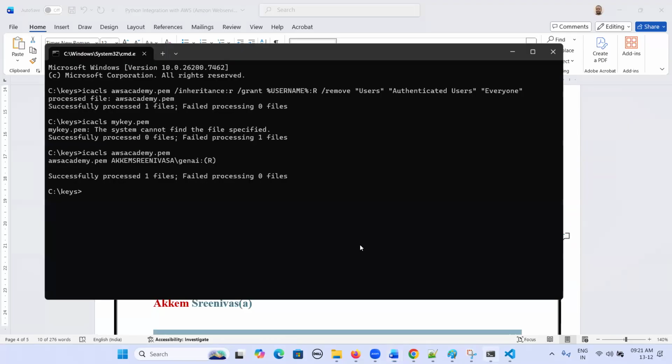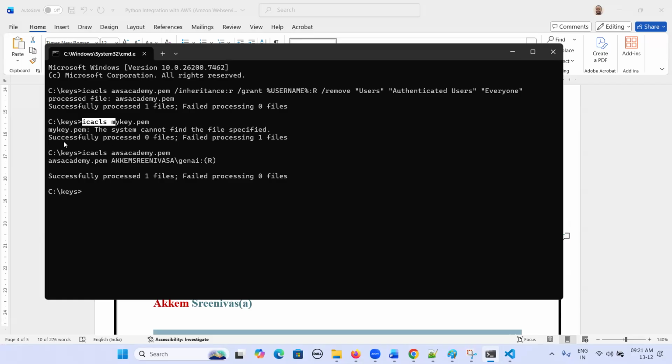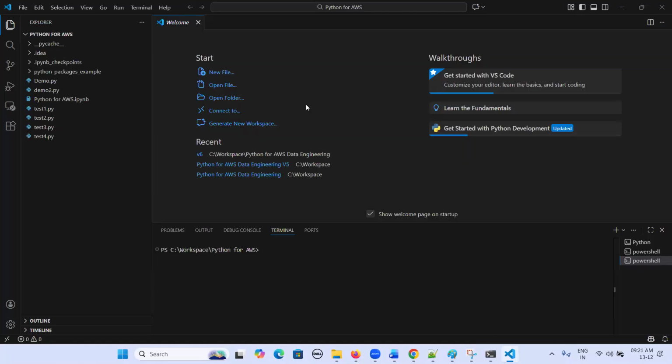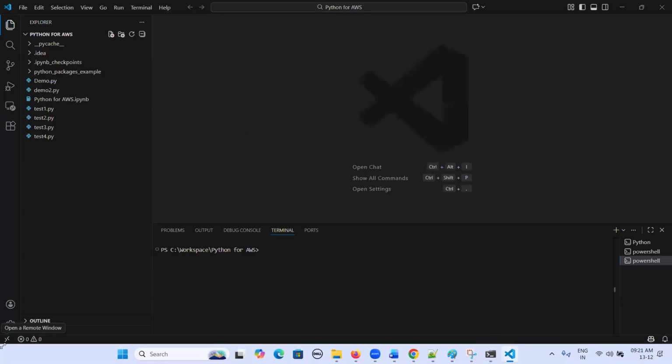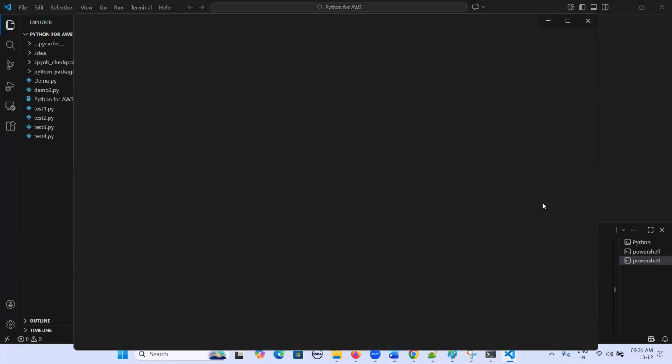So I executed this command. See, I opened this file. I executed this single command. Then I tested it. It is saying successfully processed. Now let's go to your VS Code. Okay, go to this remote SSH connection. Click on connect to host. Click on Python for AWS.